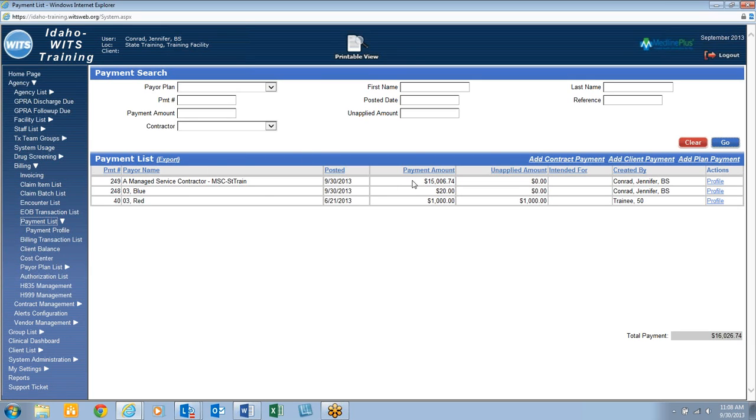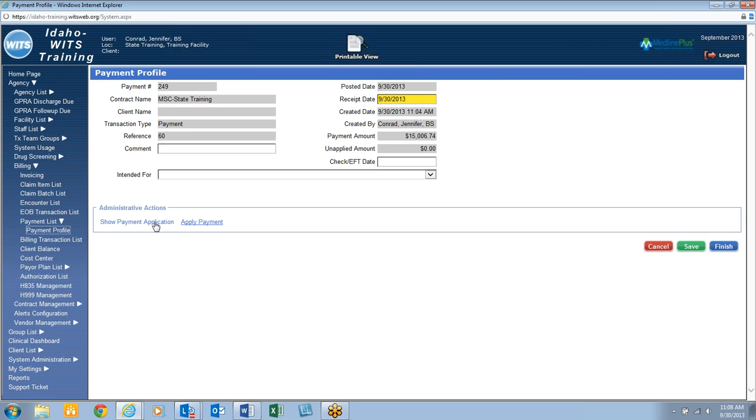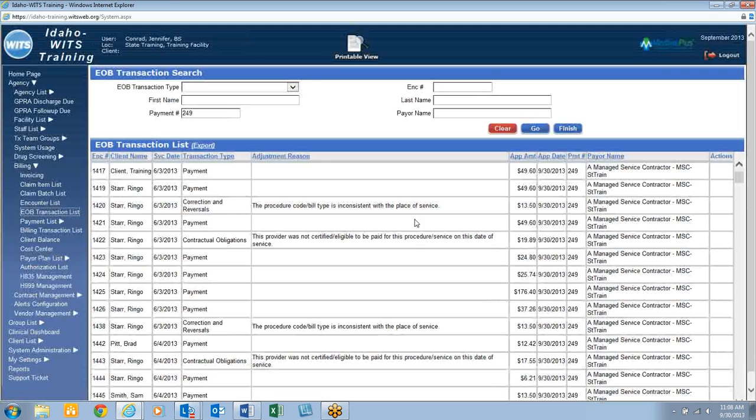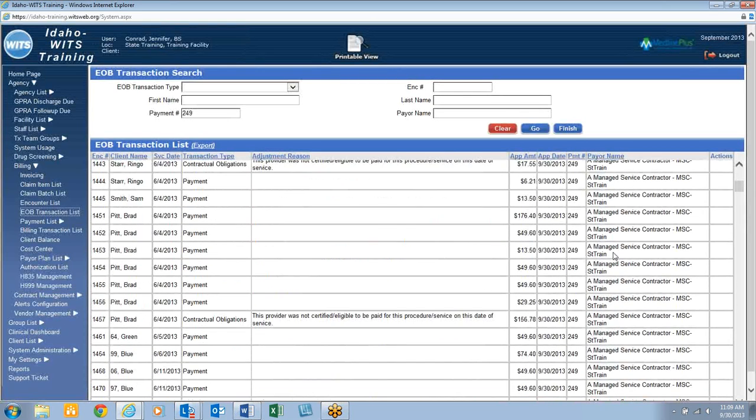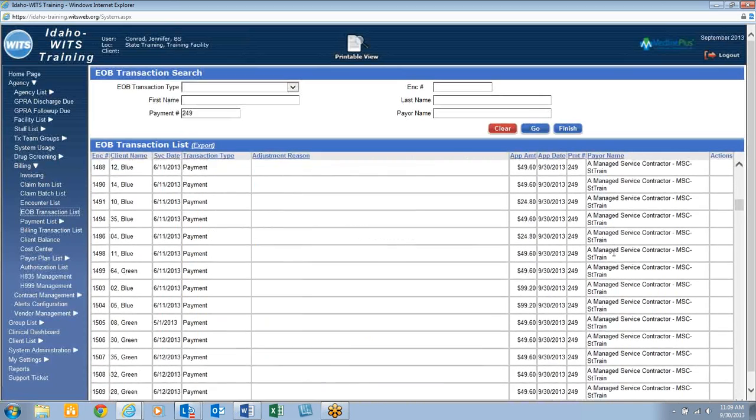In this case, I can see that because this went through the internal payment process in WITS, all of this money has already been applied. And if I want to look at how it was applied, it's going to show me a list of the transactions and how things were paid.